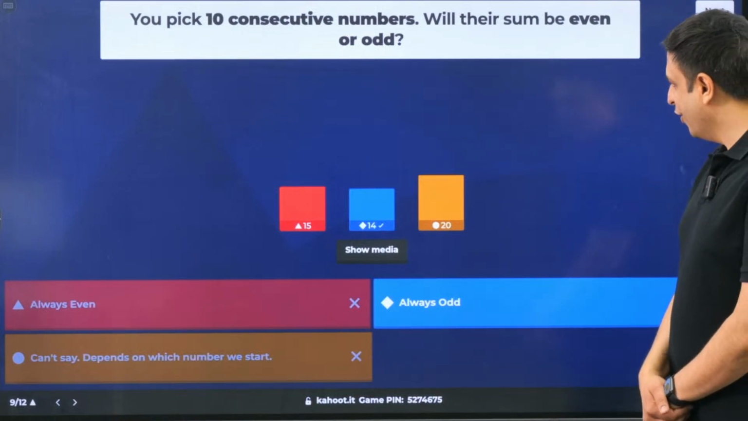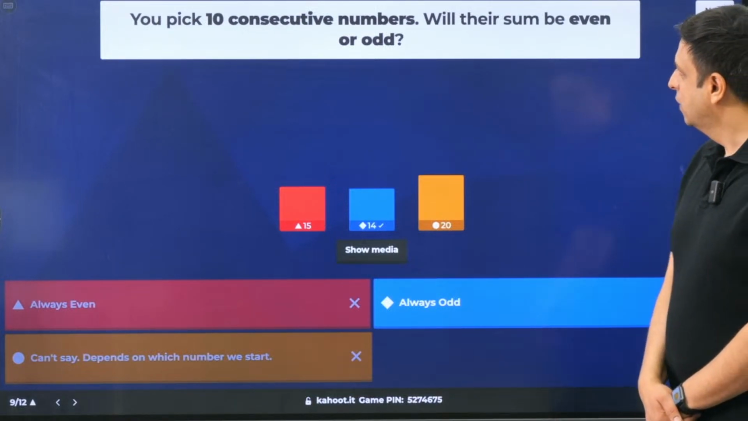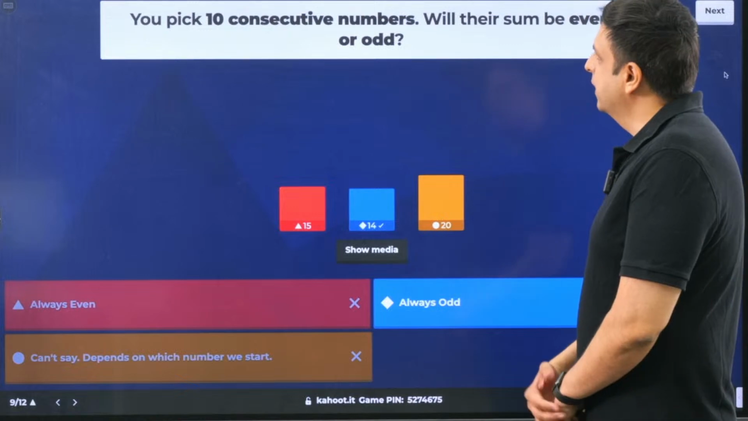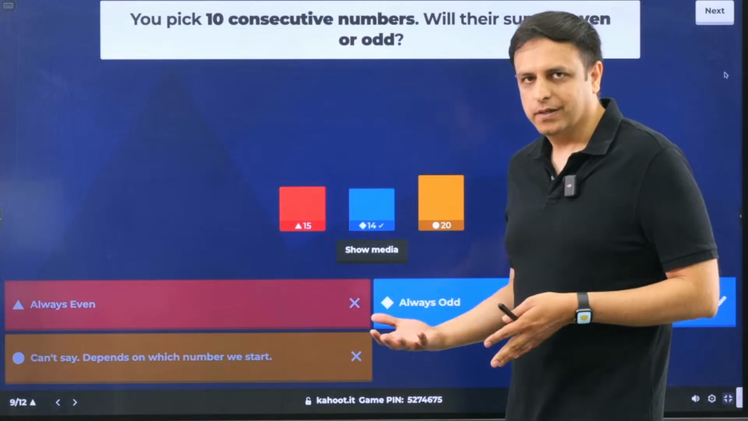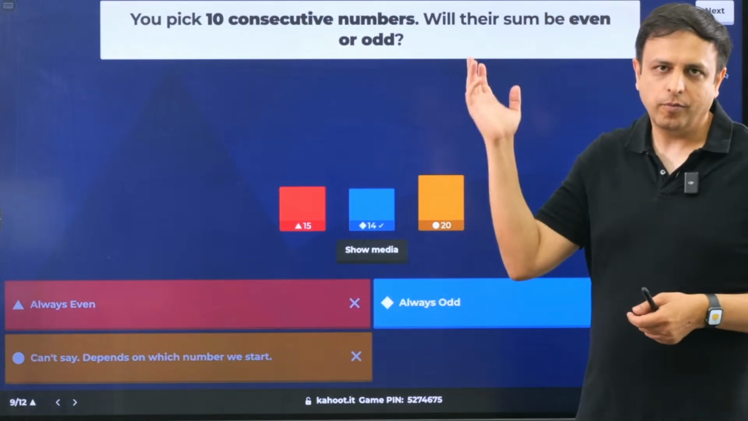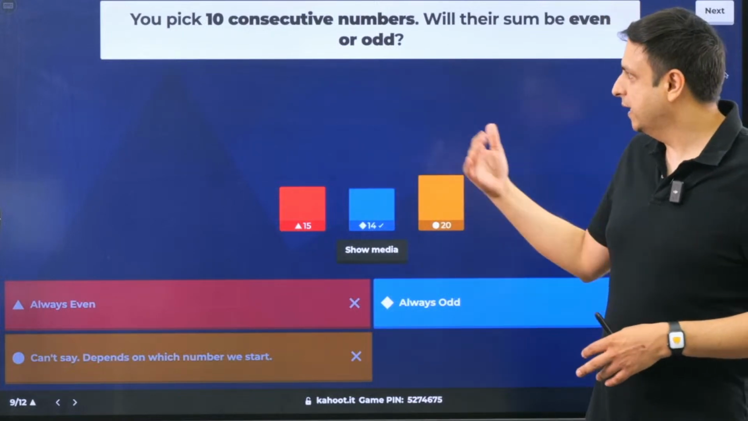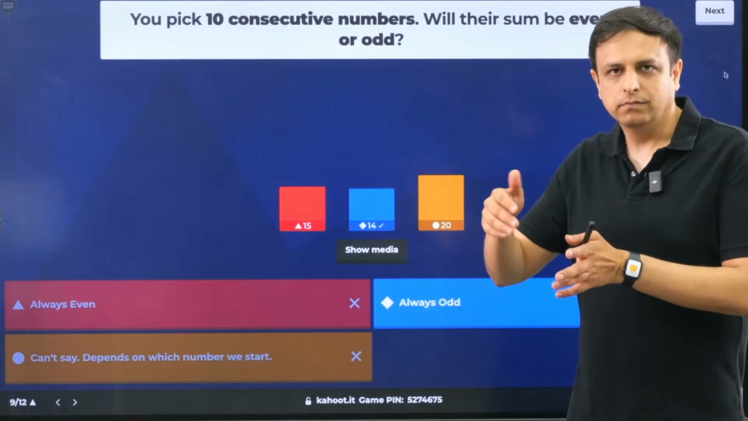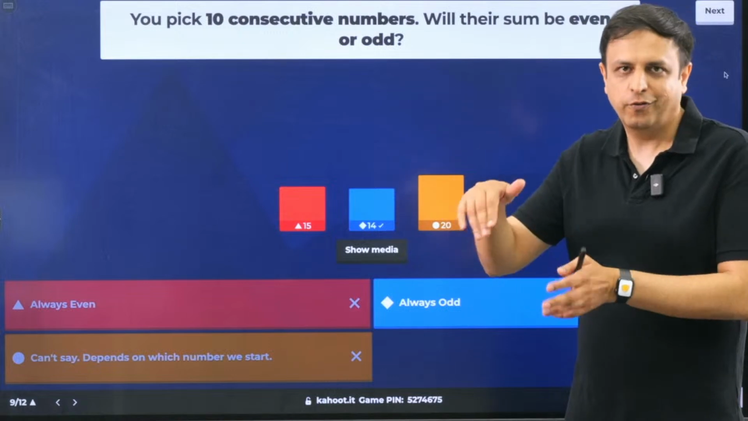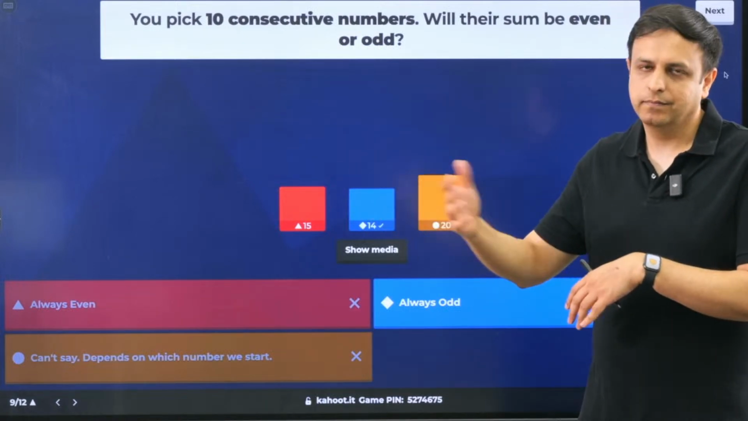Wow, very few of you got this one right. So, let me explain this for a minute. So, you have 10 consecutive numbers. You start from any number. So, let us say you start from 20. So, the 10 consecutive numbers will be 20, 21, 22, 23, 24, 25, 26, 27, 28, 29 and so on, right.